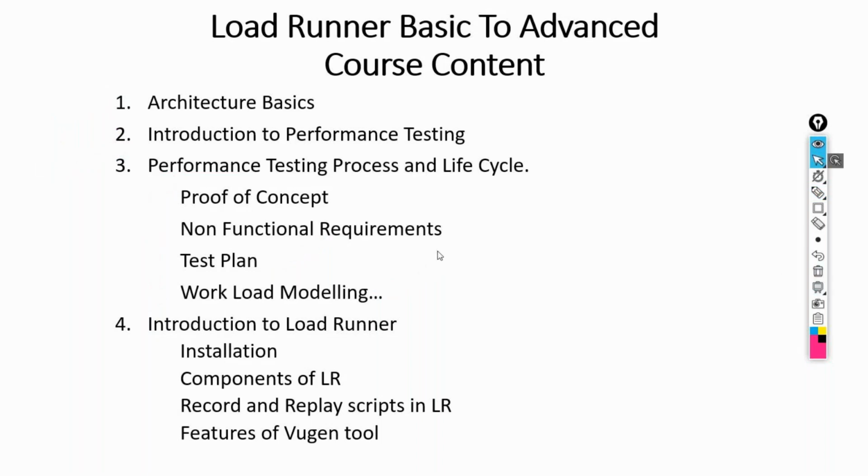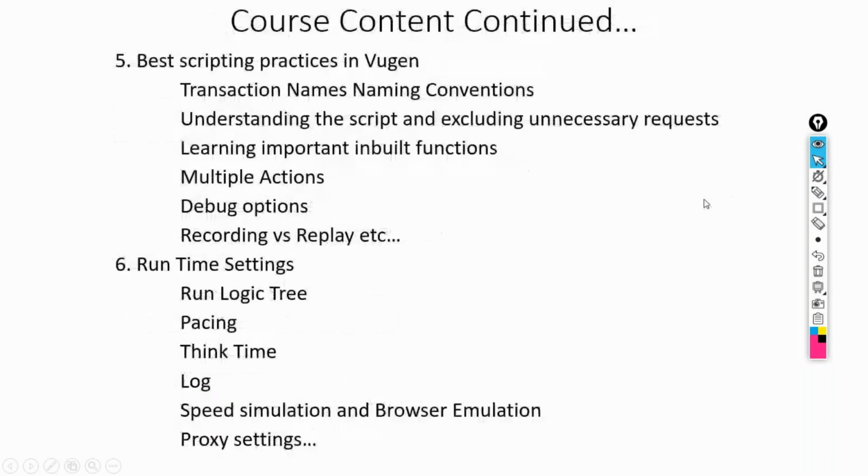And then we will discuss the introduction to LoadRunner. I, or my team, will assist you in installation. We'll also understand components, record and replay, features of the VuGen tool. Then best scripting practices in VuGen: transaction names, naming conventions, understanding the script, how to exclude unnecessary code. Sometimes you record a script and it generates some unnecessary code. How do you exclude that? How do you make sure it won't come again and again?